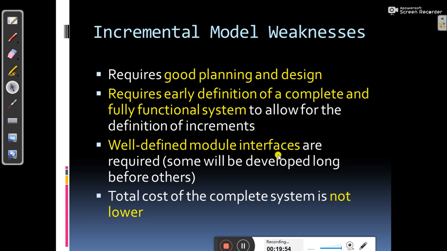Well-defined module interfaces are required, because one module will be released after another module, and then both modules need to work together. As you are going to work on the modules in different phases, those modules need to have a very good interface, so that they can communicate or be integrated. Without that, it will be very tough to work on the whole project.